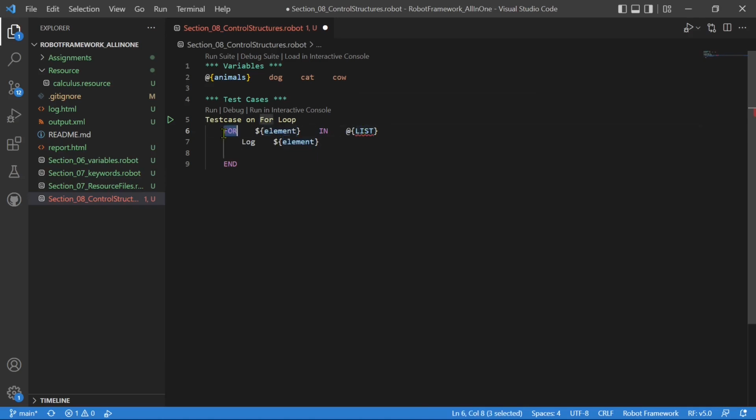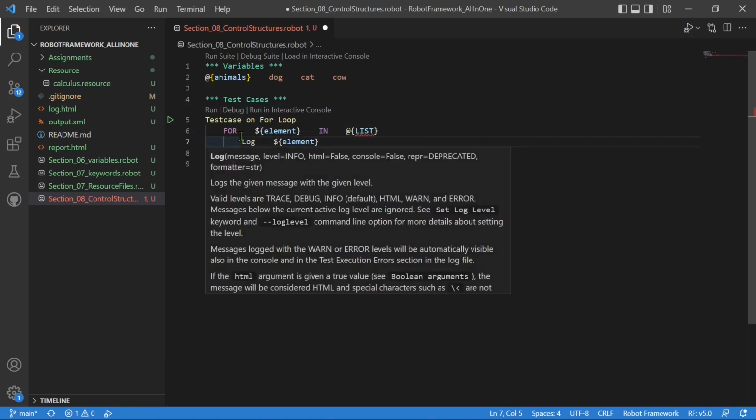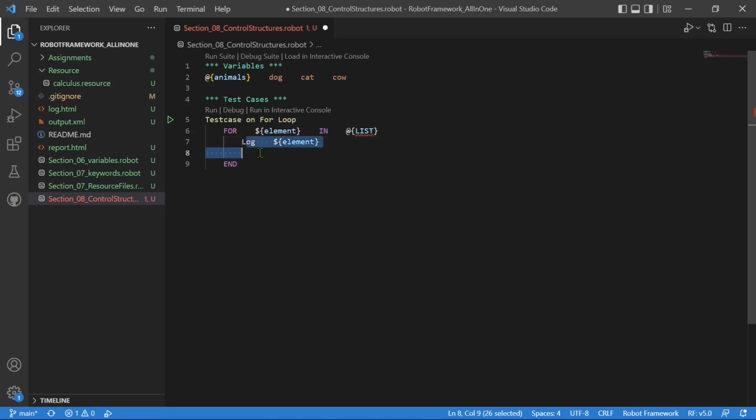A Robot Framework for loop starts with FOR and ends with END. Whatever comes in between will be executed repeatedly. However many times this for loop is executed, that many times the code within it will be executed. And you have to give an indentation as well, one step inside.